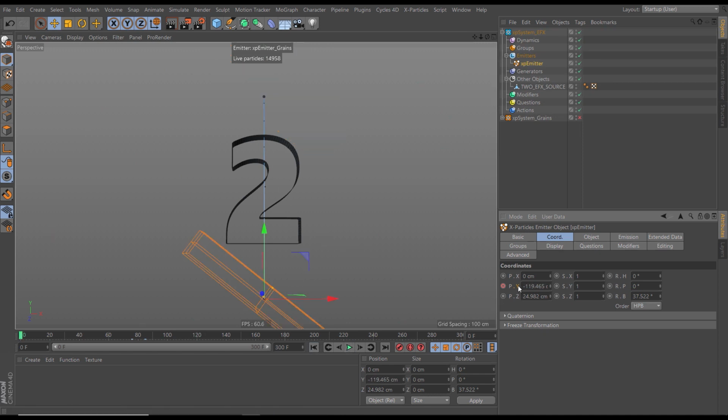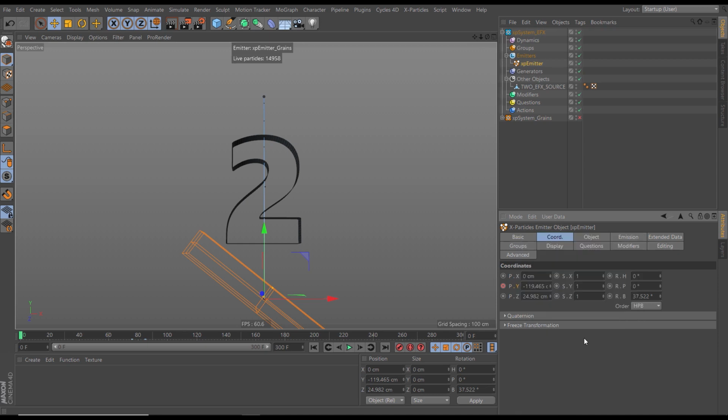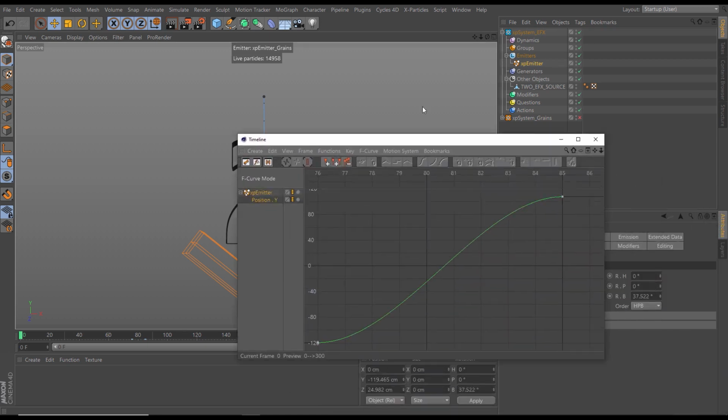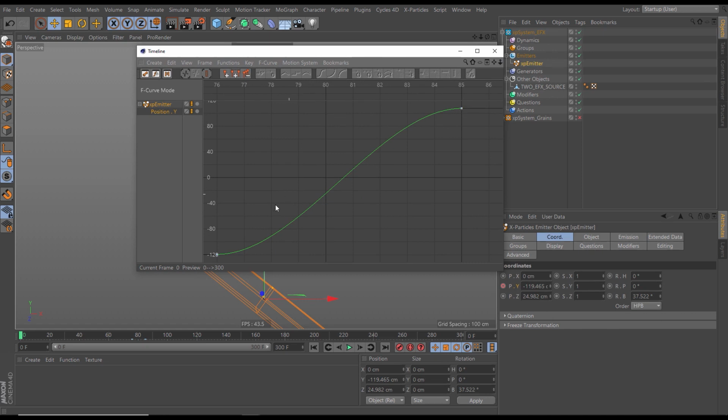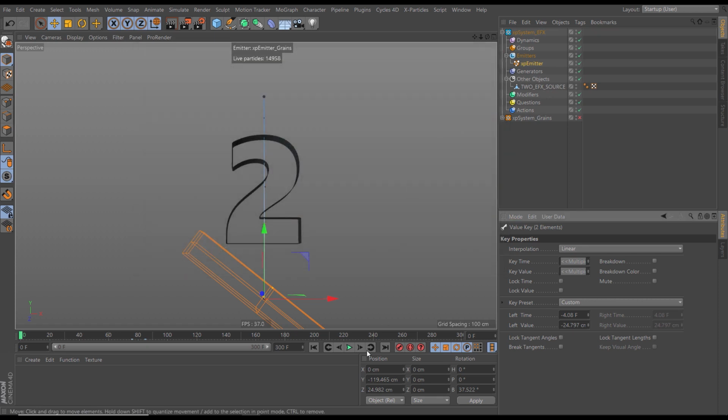So one way of doing that is if I right click here on the Y where we've put our keyframes, I right click, go to animation, and then we can go to show F curve. It'll bring up the timeline, and look, here is the Bezier curve of our animation. So if we just hit Control A to select those points, look, here's the Bezier handles, and we can just click this button here, which will turn it to a linear animation, which is what we want.